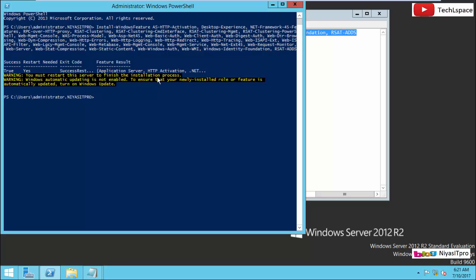It finished the installation, and you can see there is a warning that you must restart the server to finish the installation. So let us restart the server.